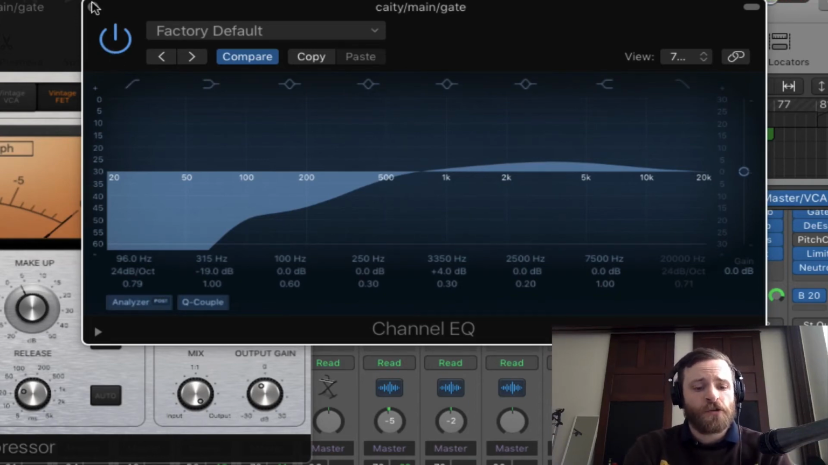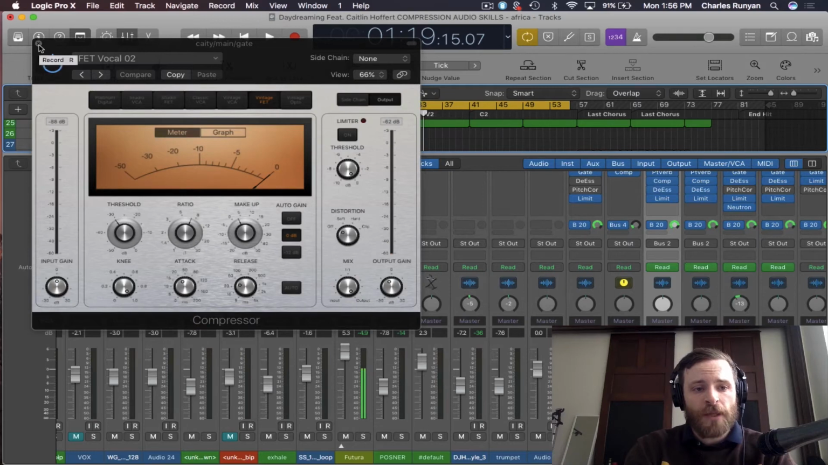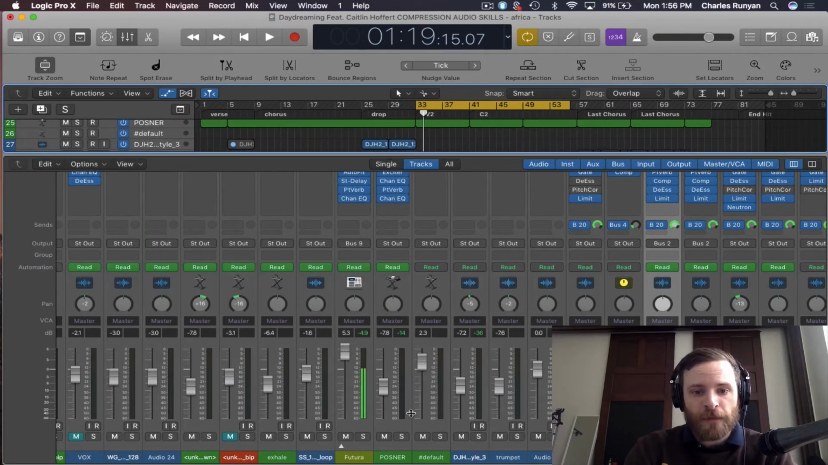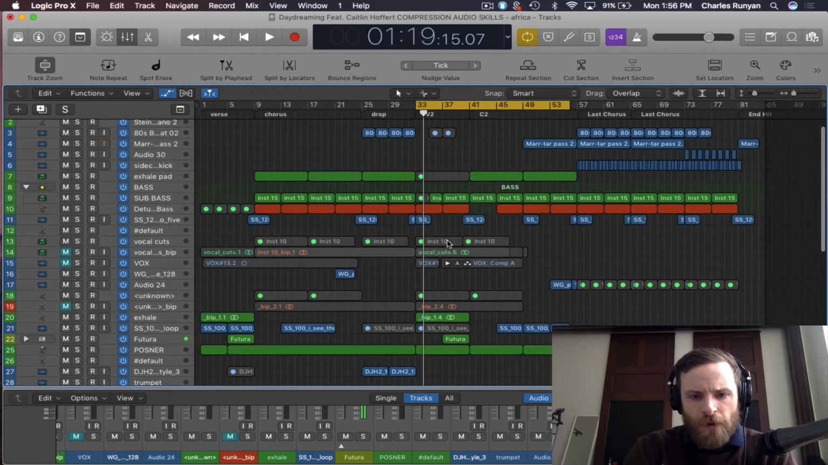It's night and day how much better that vocal sounds. So that's on a specific track like the vocals. I could do the same thing with the drums. Let me find these things first. So let's see where my drums are.